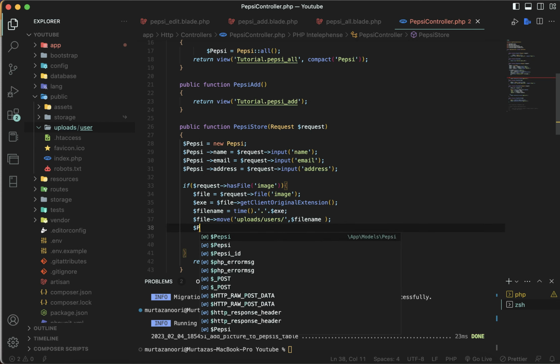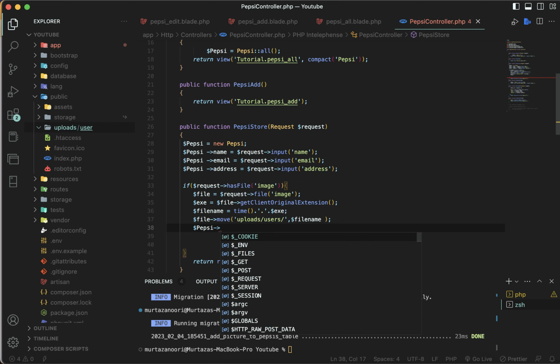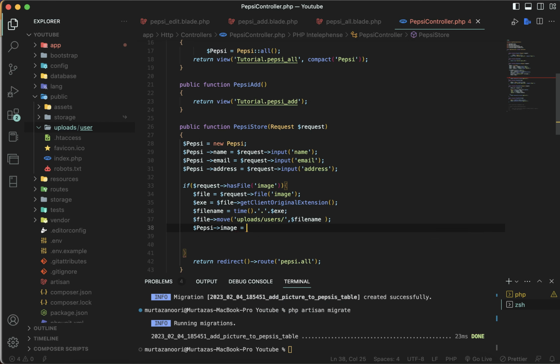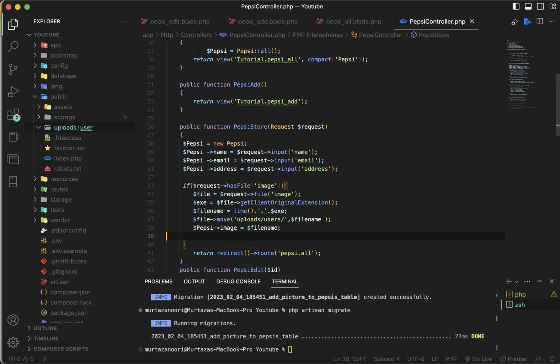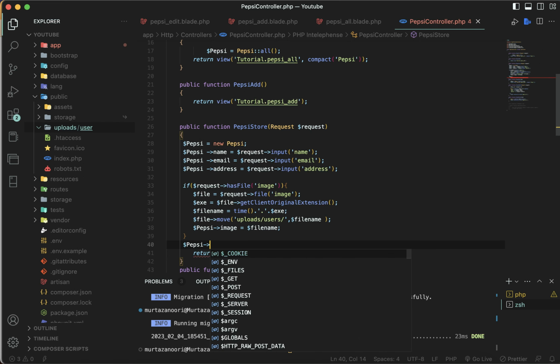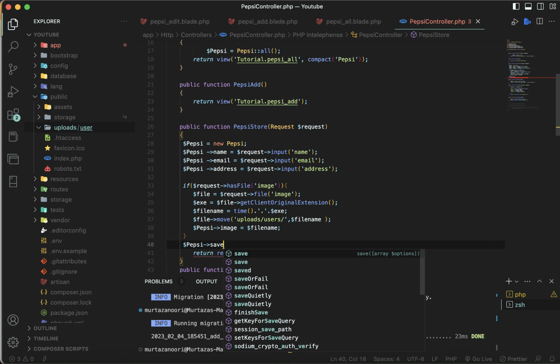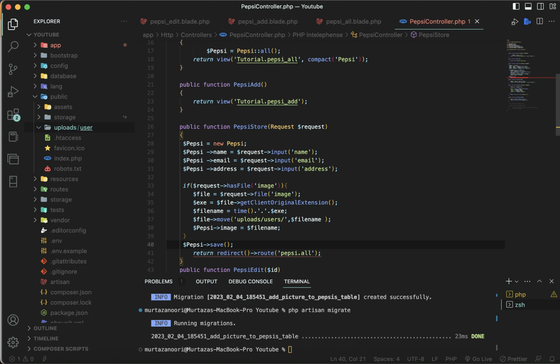Now let's access the Pepsi function that we created right here, and then access our image with it, and also the file name variable. So yeah, just like that. Now outside of these curly braces, what I want to do is access my Pepsi function, and then my Pepsi variable, and then use the save function to save my data.